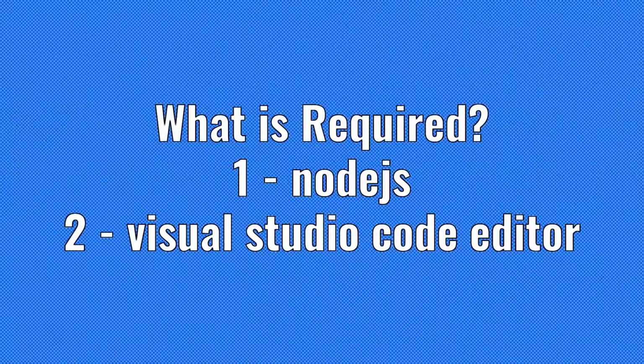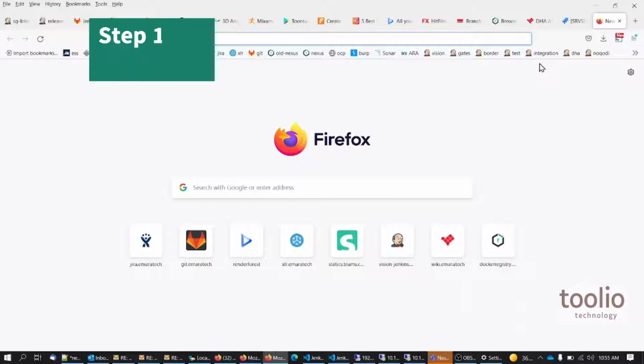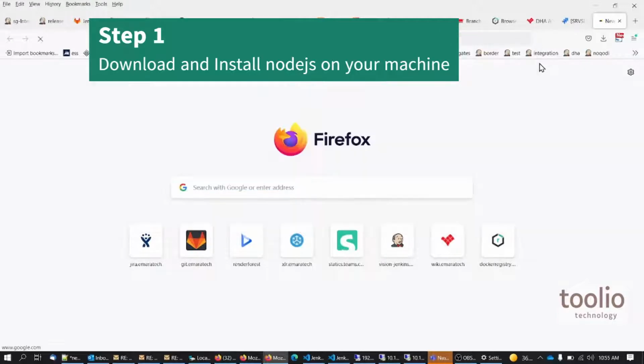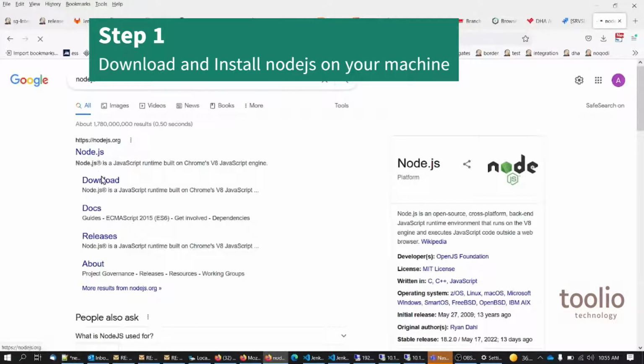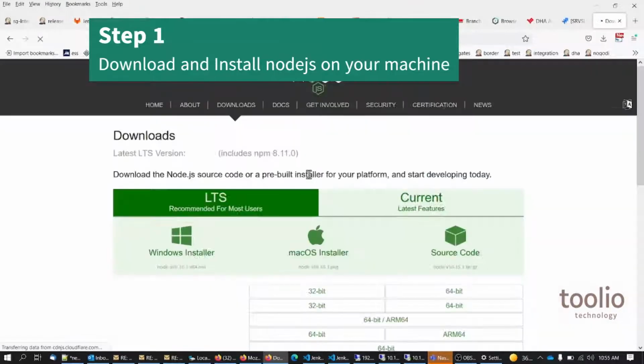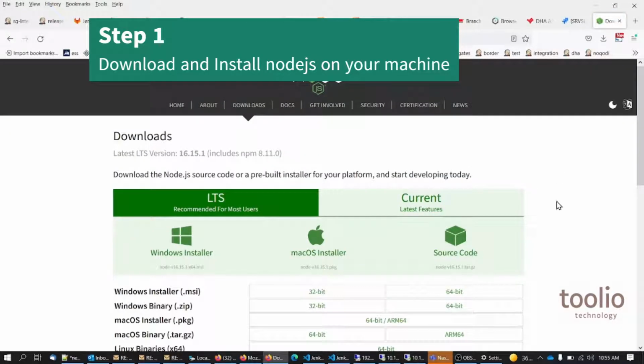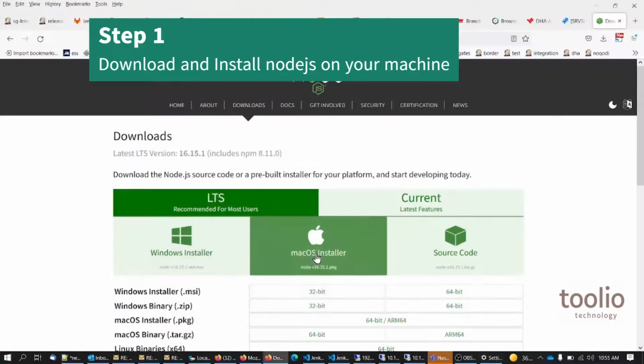Hi friends, today we will explain how to set up Cypress on your desktop for automation testing. You only need VS Code Editor and Node.js installed, and then you can install Cypress as well. So let's start with Node.js first. Download and install its latest version.